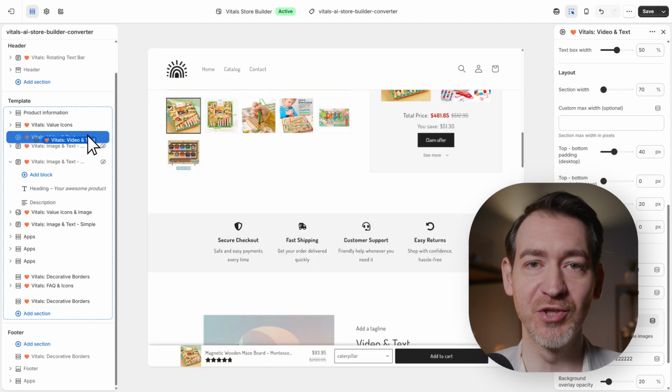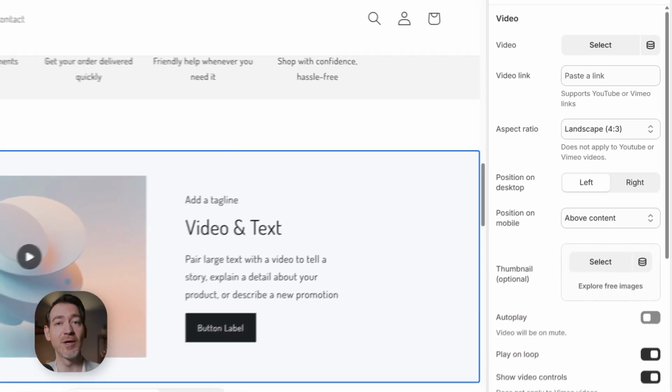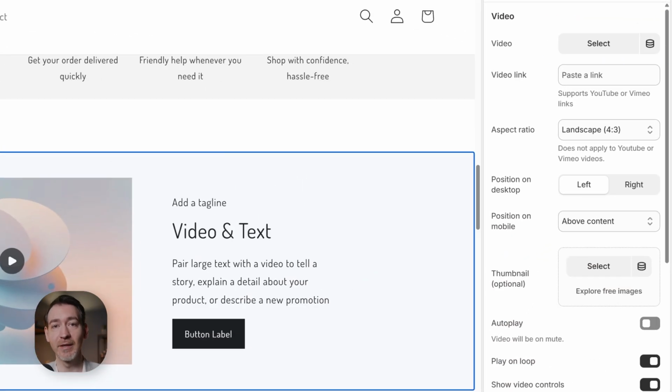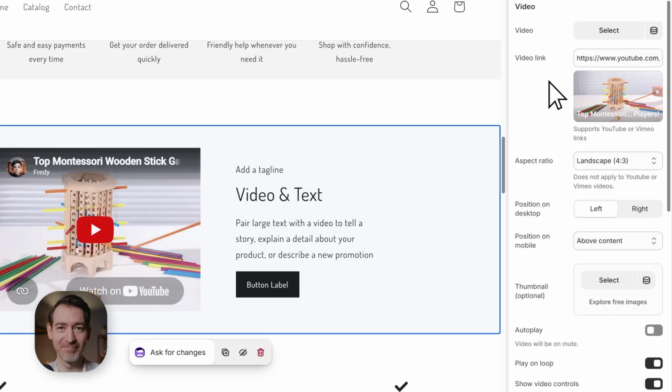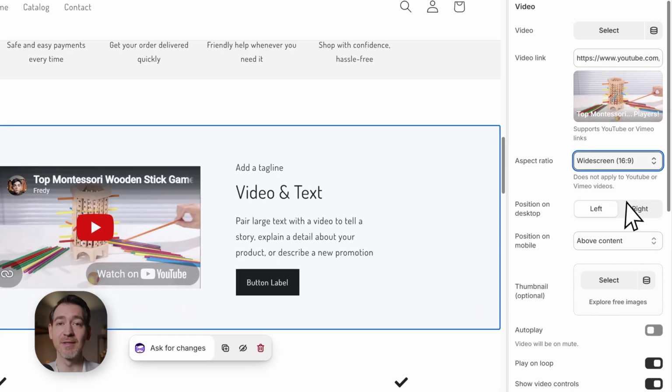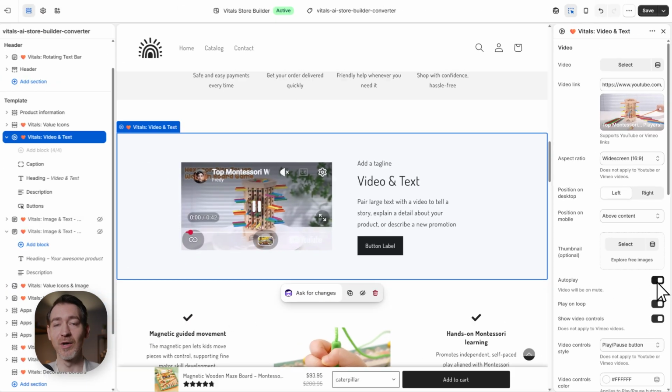So let's add it to your page in the theme editor. Now you can either upload a video file, add a dynamic link if you have one, or paste a YouTube or Vimeo link. I'm gonna use a YouTube link for a product demo. I paste it, and the video appears. You can adjust the aspect ratio, set a custom thumbnail, choose whether the video autoplays. All the settings are right here.